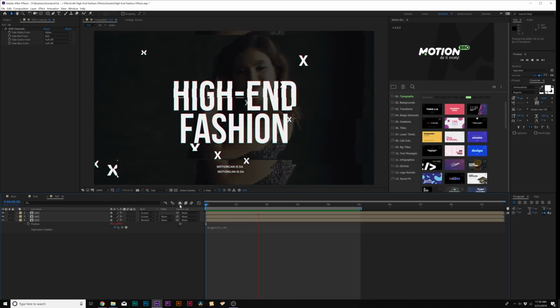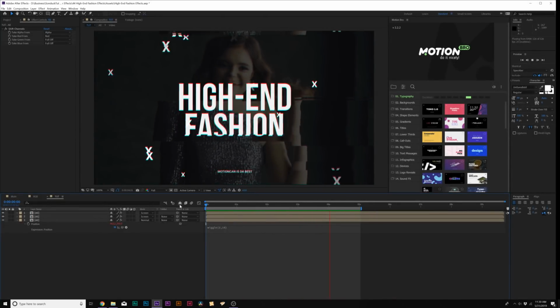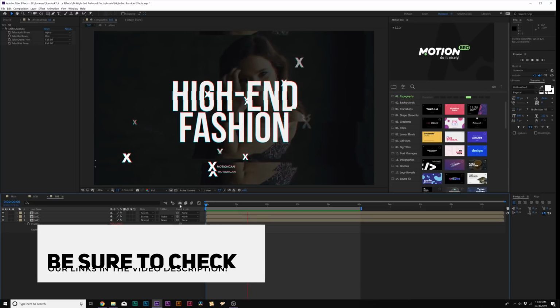And now we have our RGB effect along with our other techniques to help enhance this awesome composition and make it something unique on its own.